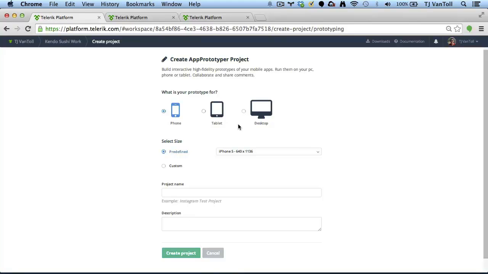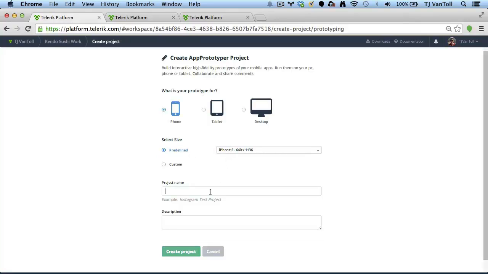You can build for various screen sizes, as you can see here, but since we're primarily concentrating on mobile today, we'll go ahead and use a phone screen, and we'll also take the default iPhone 5 display. So I'm going to go ahead and create this project with a name of Sushi Prototype, and leave the description blank for now.